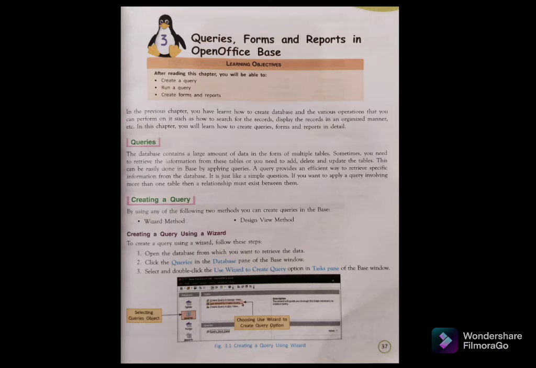So, if a database contains a large number of data in the form of multiple tables, and you need to retrieve information from the table, or add, delete and update the table, this can be easily done in Base by applying queries. A query provides an efficient way to retrieve specific information from the database.